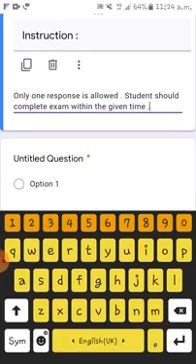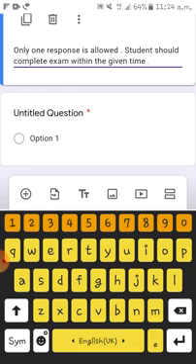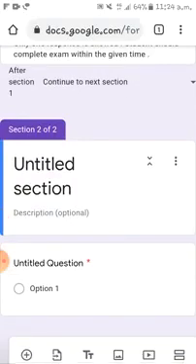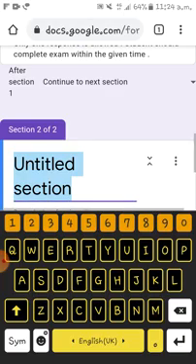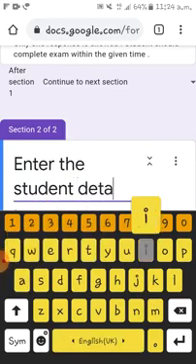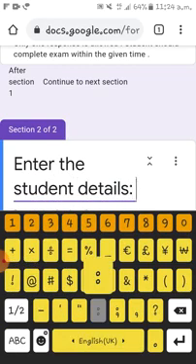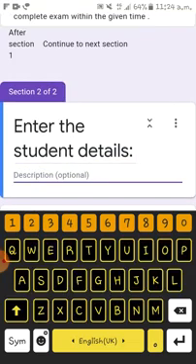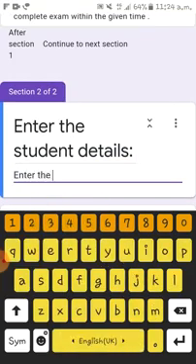Alright, so now here is the section button. As you can see here, the last button. Okay, the double box you can see right here, right side last button. So click on that. Here it means the section is divided now. So untitled section is there, so you have to enter here: Enter the student details. Alright, now please click on the description and write down, enter the correct details. So here details of the student should be entered.